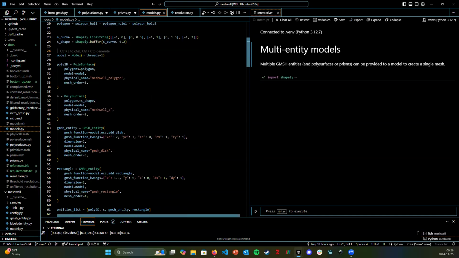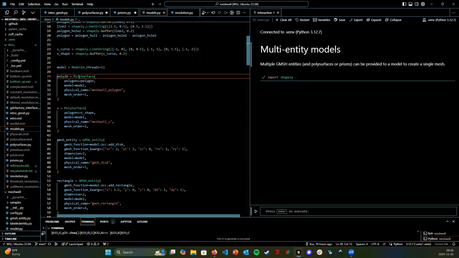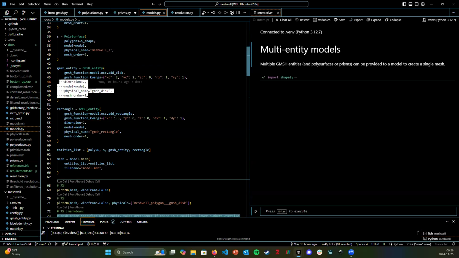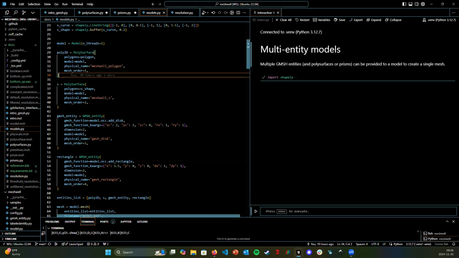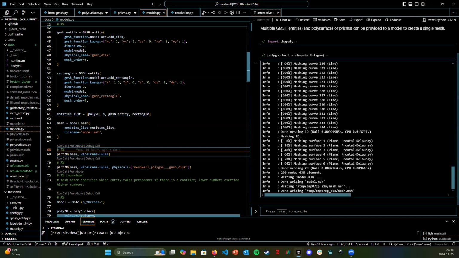And I'm going to do the same kind of calls where I create a model, the Meshwell model that tracks some stuff. I'm going to create my polysurface for the first polygon, the second polygon, and we can also use native GMesh entities. So I have this other object that you can just give a GMesh function with some arguments and then some other parameters. As you can see, there is this new argument here called mesh order. I'm going to explain that quickly. That's the key to all this. We put all these in a list and we throw them in the mesh, and let's see what we get.